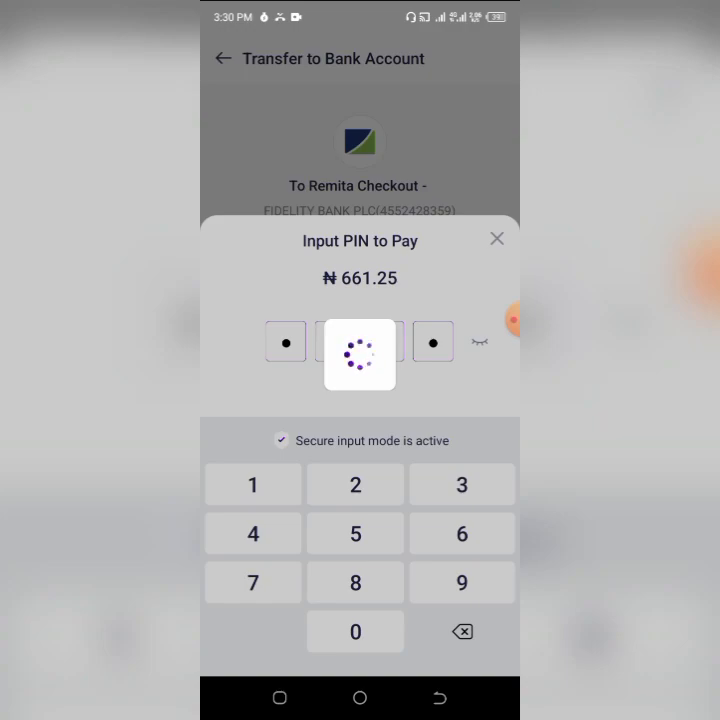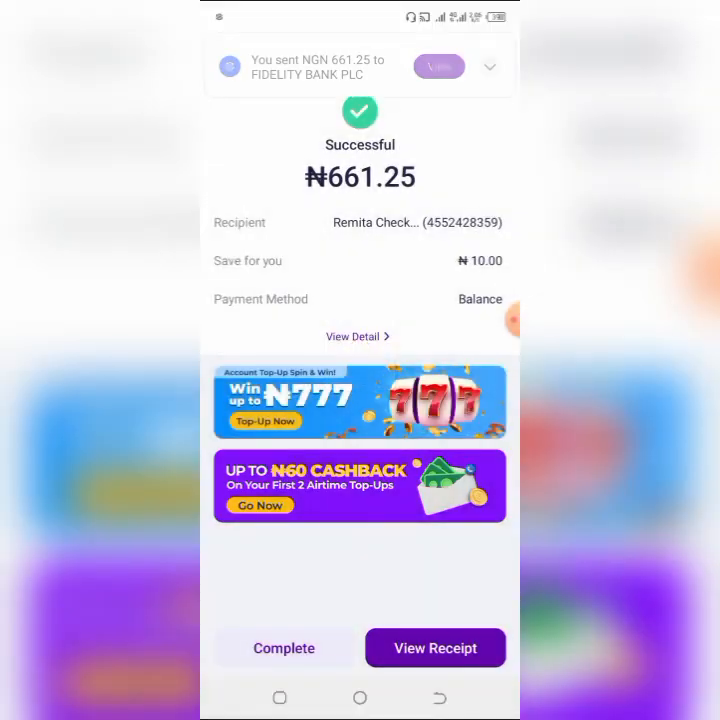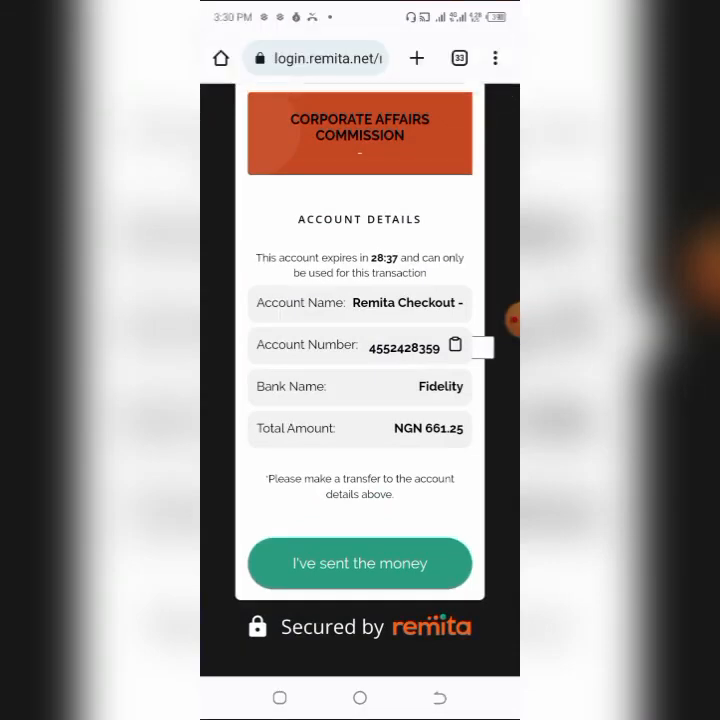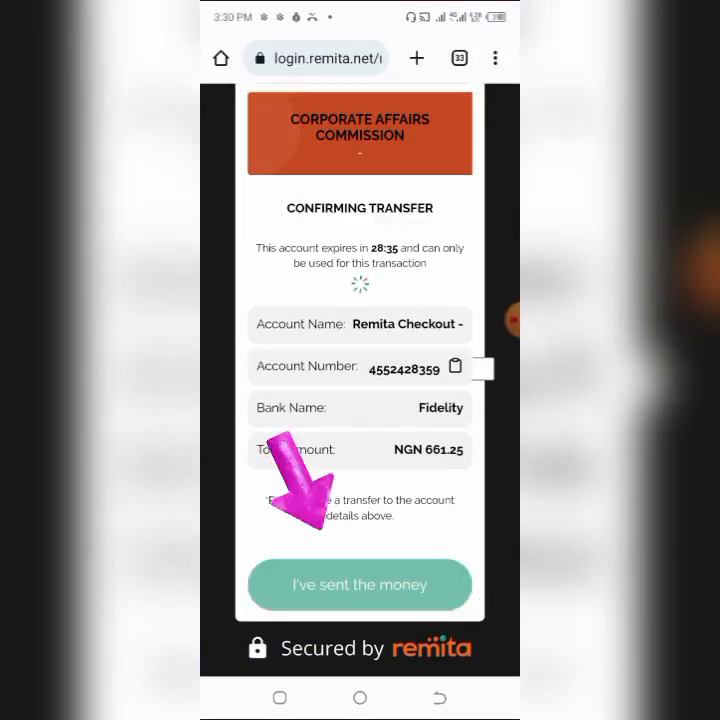Instead of you going through this, you can just pay with your card. You see the same thing, you can just pay with your card. I've already paid this amount of money, so I'm going to come back to here. If you're using bank transfer, when you have successfully paid, all you have to do is click on I have sent the money.